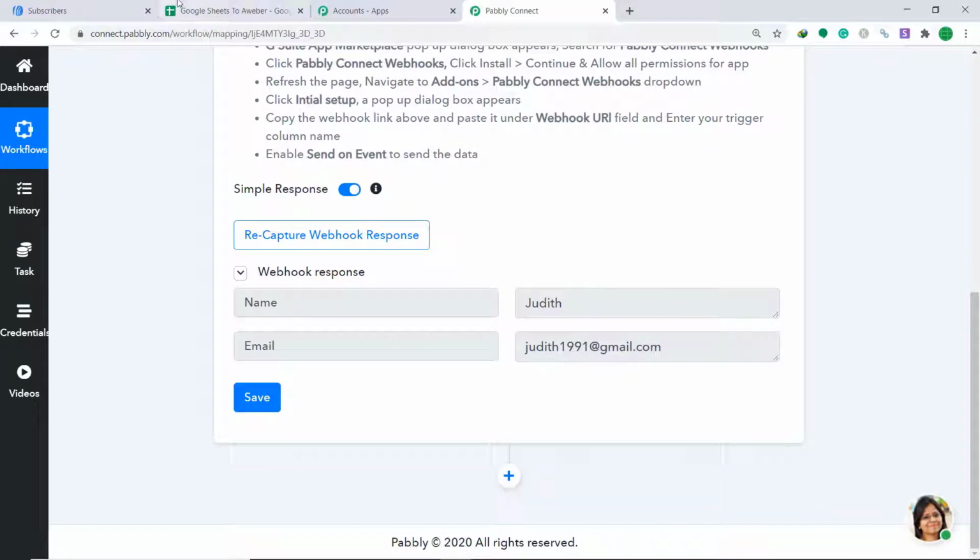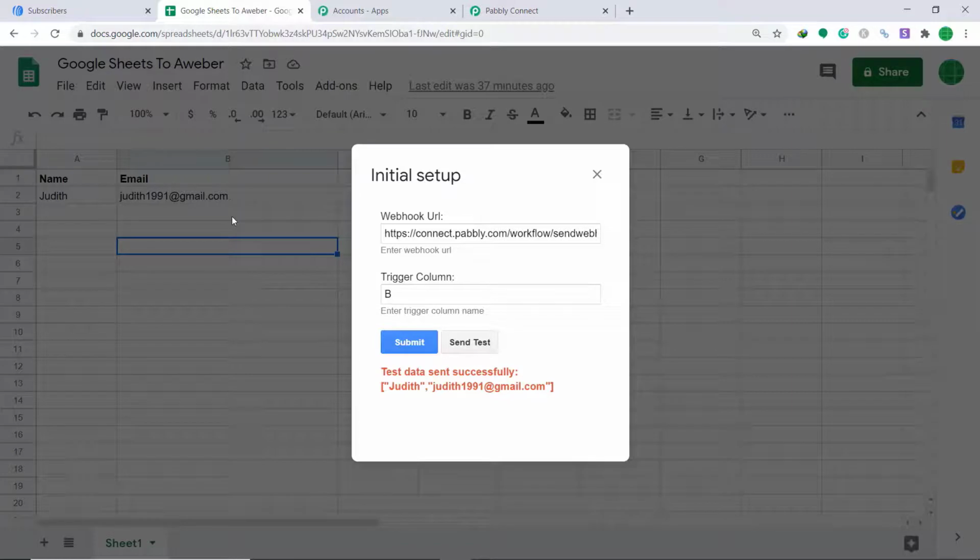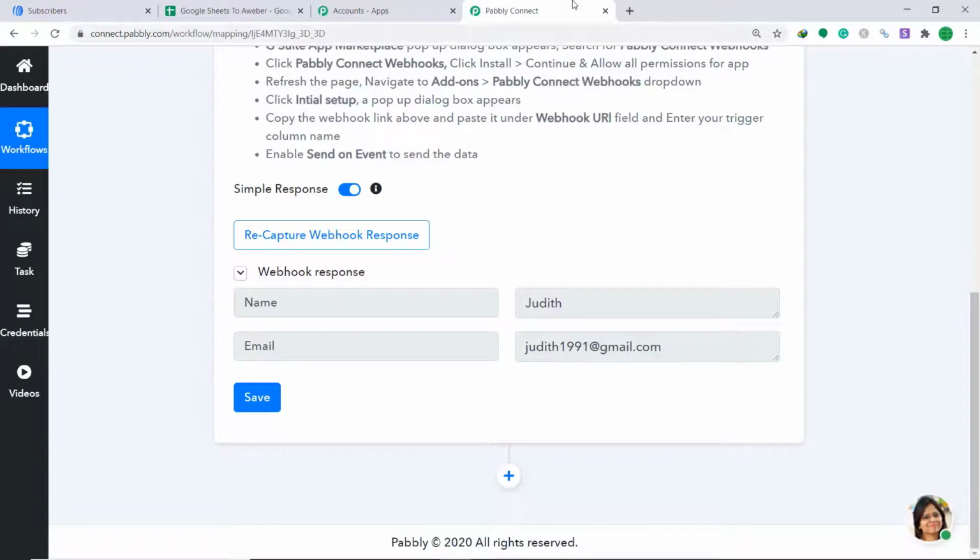So the name is Judith. This is the name, and the email is judith1991@gmail.com. That is the email. So basically, we have received the data from Google Sheets to Pabbly Connect. Now we have to sync this data to Aweber.